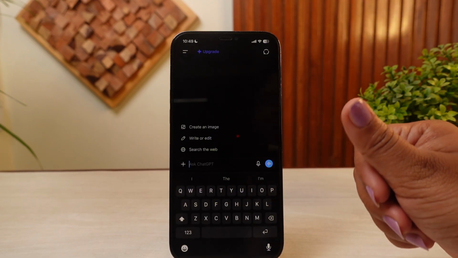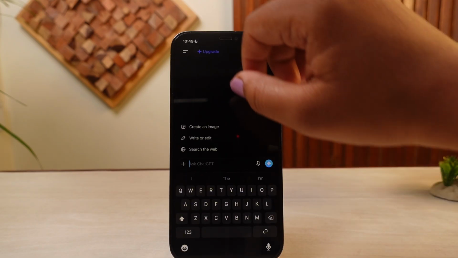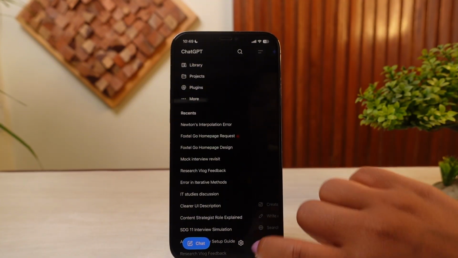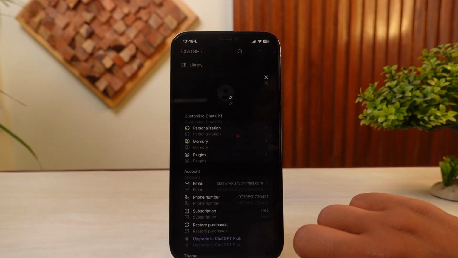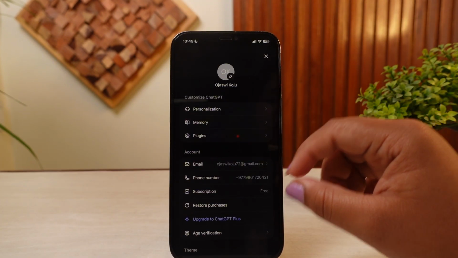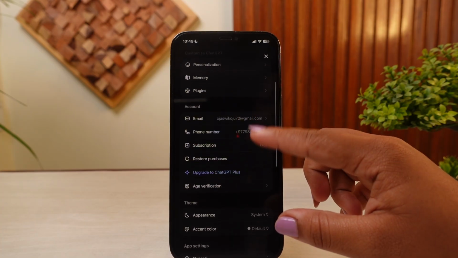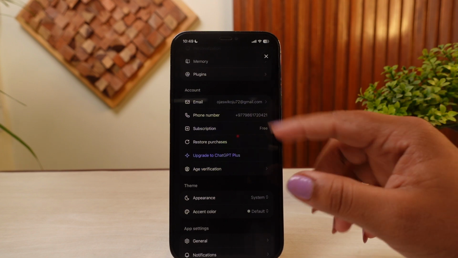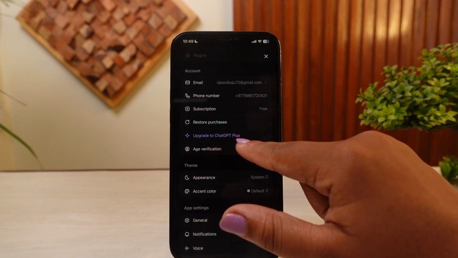After successfully logging into your account, now what you're going to do is simply tap on the menu bar on the top left corner right here, and then from there you'll be able to see a gear-like icon. Tap on that one, we'll get into settings, right? After getting into settings, if you scroll down a bit, you'll actually be able to see the option of subscription, right? Since I don't have my subscription yet, there is the option of upgrade to ChatGPT Plus.